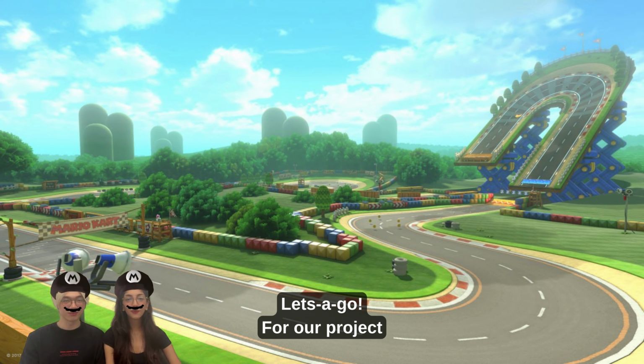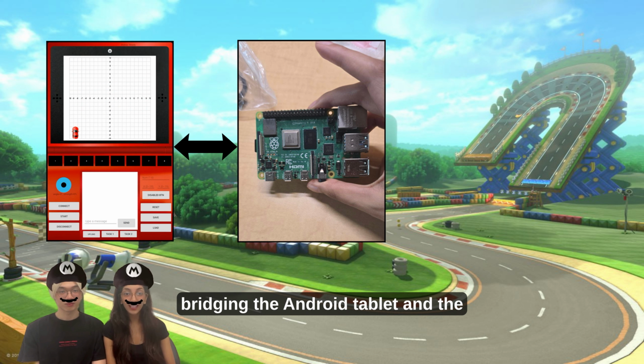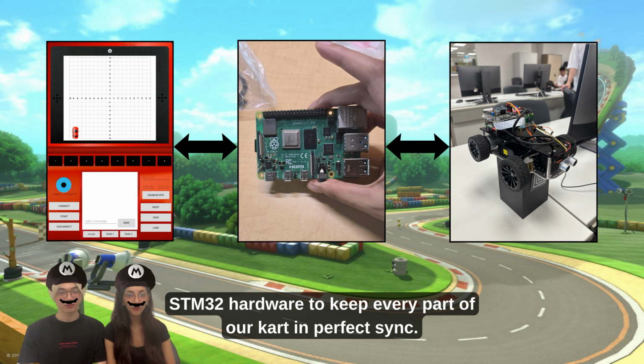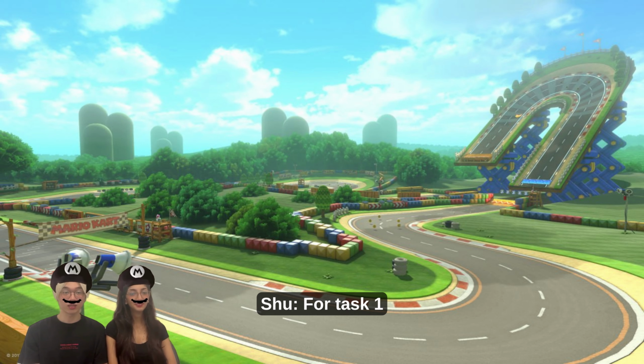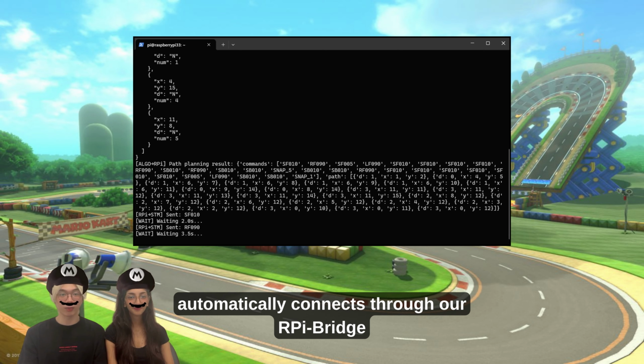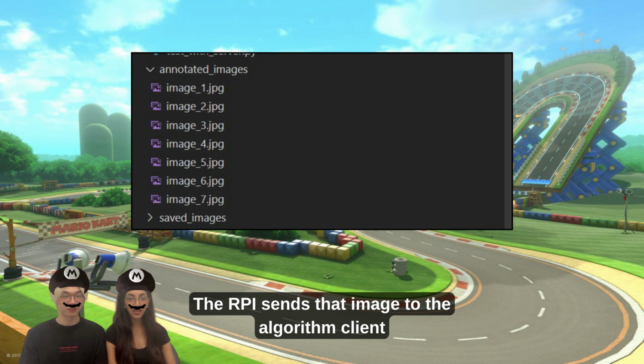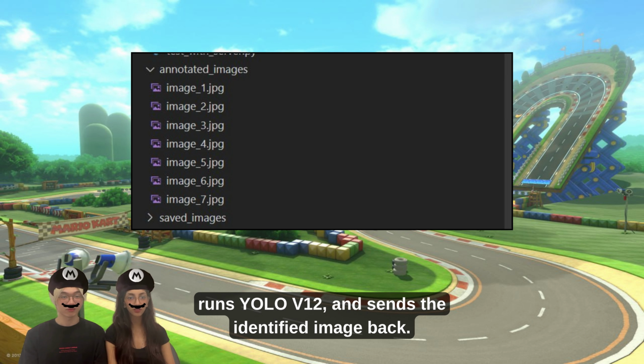Let's go! For our project, the RaspberryPi acts as the race coordinator, bridging the Android tablet and the STM hardware to keep every part of our kart in perfect sync. For task 1, the RPi captures a snapshot of the track and automatically connects through our RPi bridge, linking the Android controller and STM. The RPi sends that image to the algorithm client, which retrieves it from a shared folder, runs YOLO 12, and sends the identified image back.